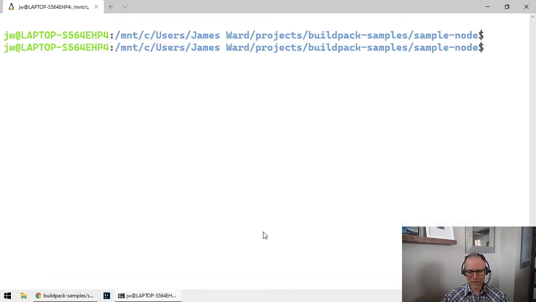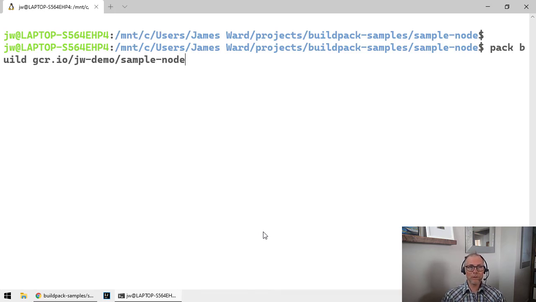So I'm in that sample node directory, and the first thing we need to do is build our container image. So let's do our pack build, and I'm going to tell it that I want to build this thing to a name. This name can also be a Docker URL, either to Docker Hub or to any container registry. So I'm actually going to use the name to be a Google Container Registry URL. So I'm going to say gcr.io, and then my project on Google Cloud is jw-demo, and then I'm going to give this thing a name. We'll call it sample node there. And so that will just build to my local machine, but with that URL as its name.